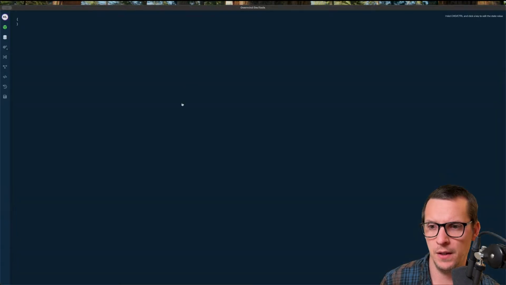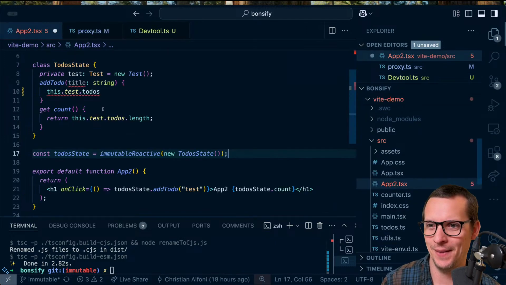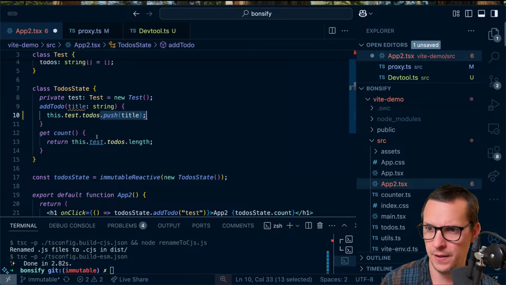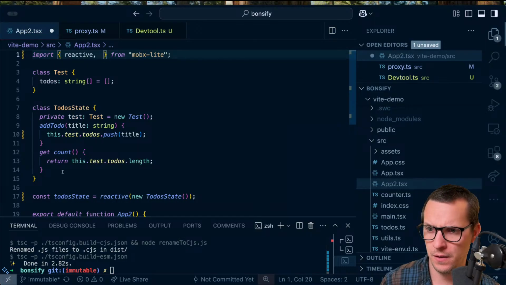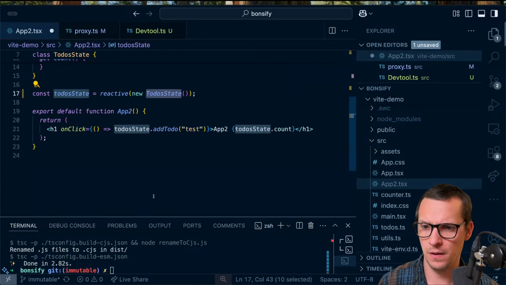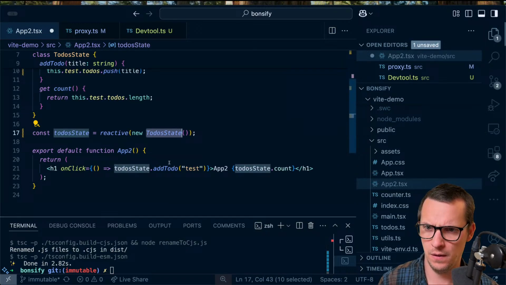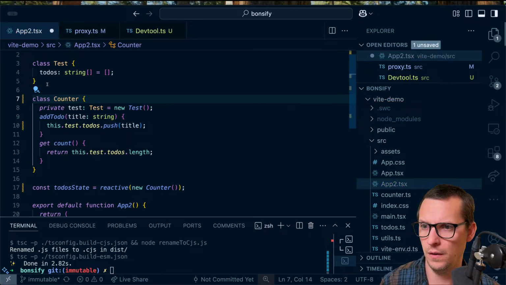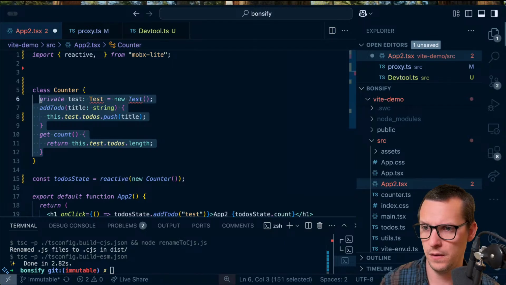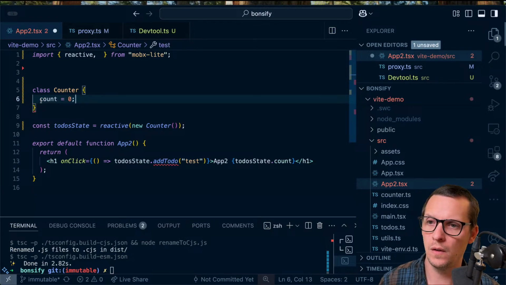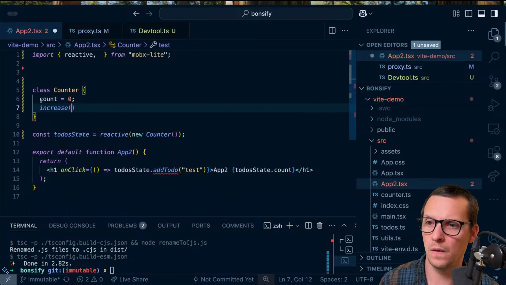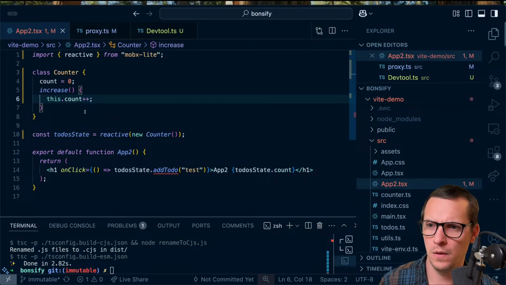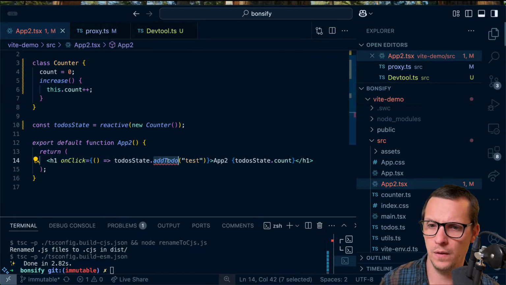Are we even sending anything? Let's see, what does this thing look like? Well, first of all, let's simplify this a lot. Let's do counter. Don't need this. Let's just do count, increase, plus plus, increase.